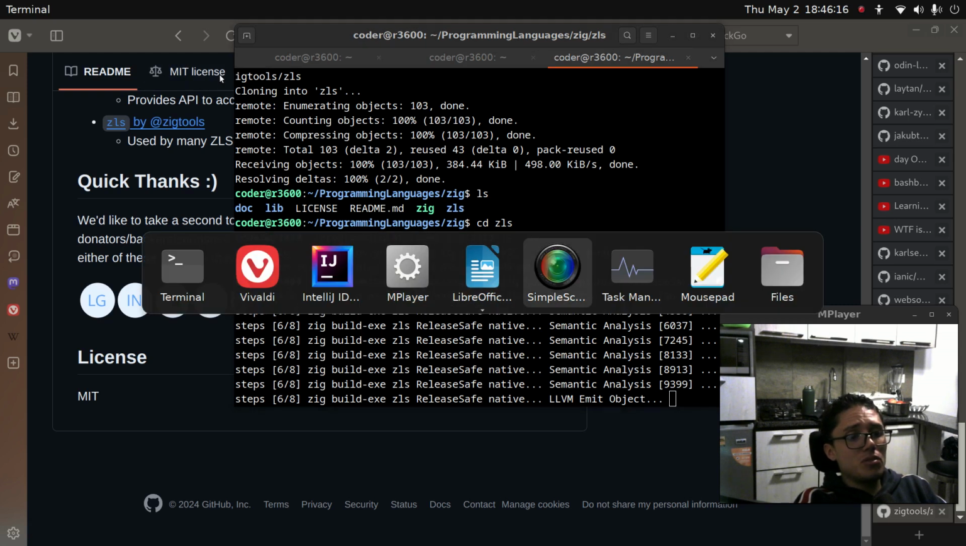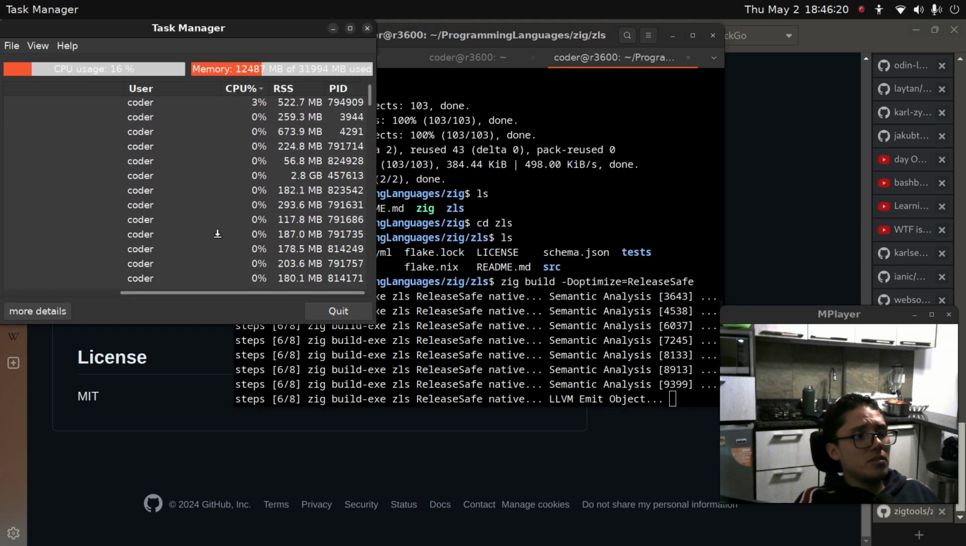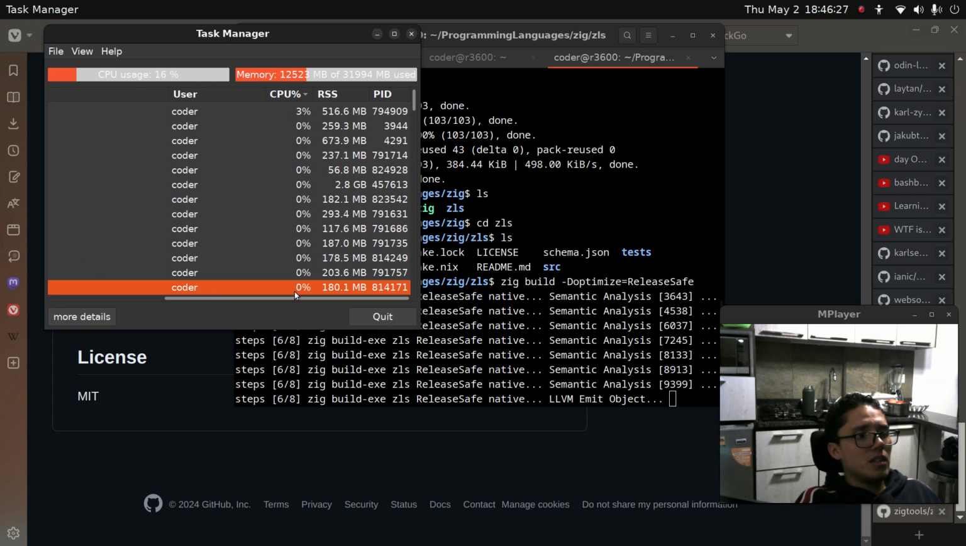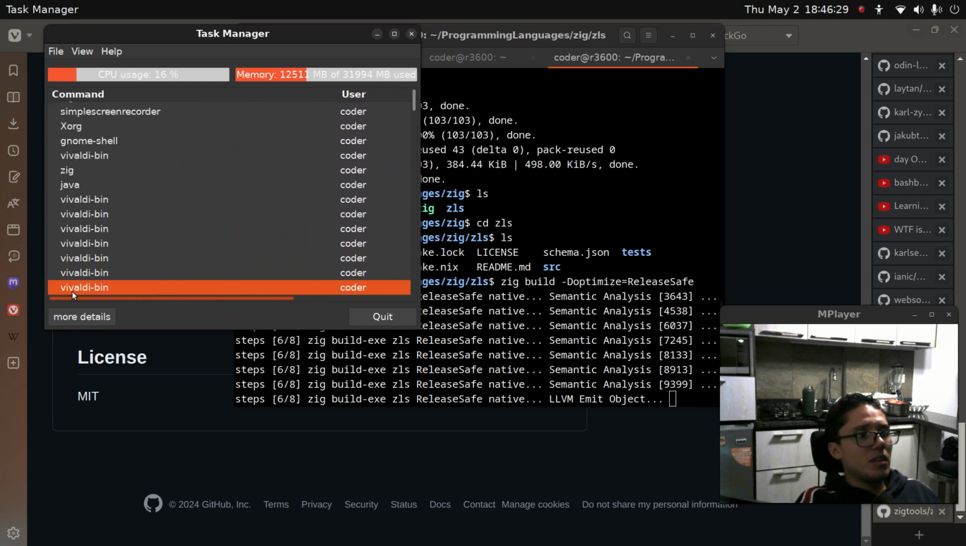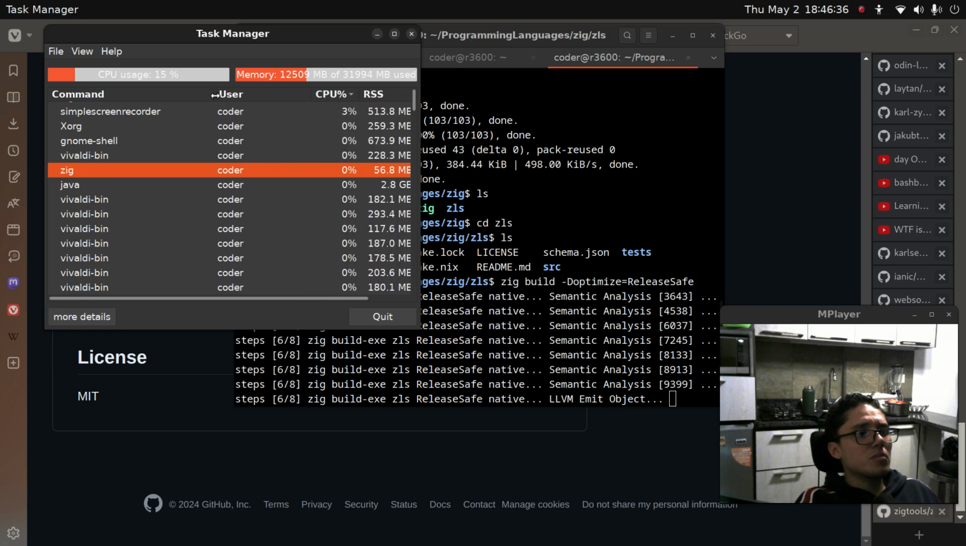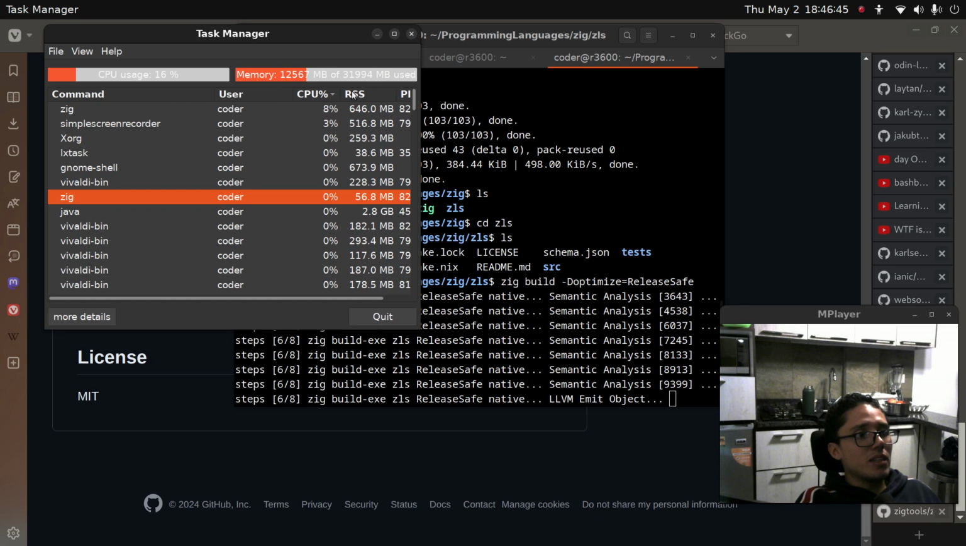Let's see CPU usage. Is it using too much of my CPU? I think no. I think it's just like a single-threaded kind of thing, right? Yeah, as you can see right here, it's not using almost anything. Simple Screen Recorder is using more. Zig, this one is Zig. Let me make this more readable. So it's using 0. I mean, what the hell? Why is it using 0? If it's supposedly... Oh, here is Zig. Oh, I'm sorry. This is the compiler.